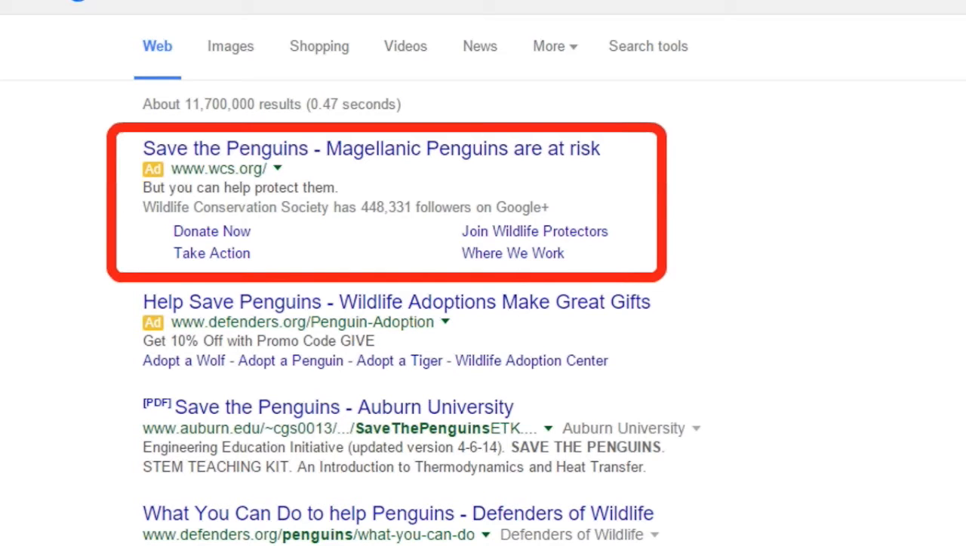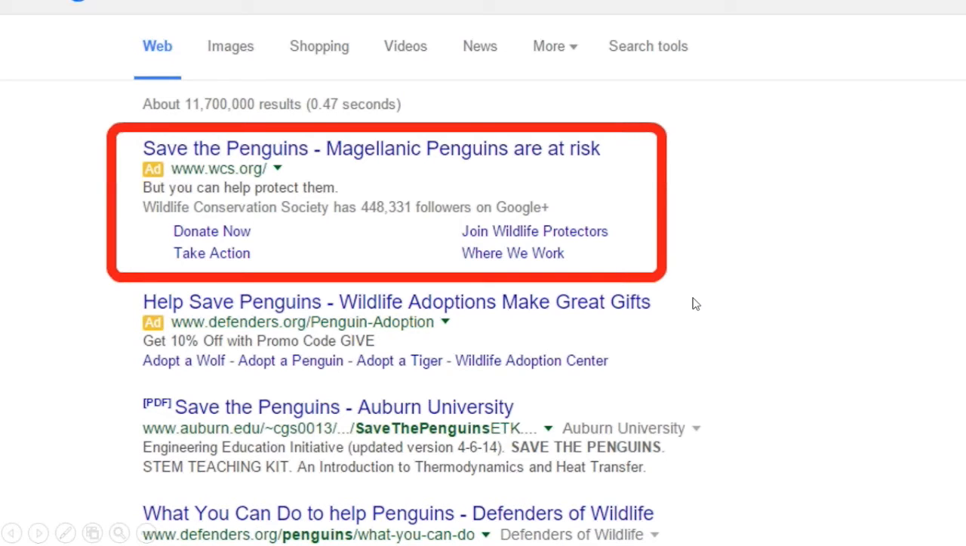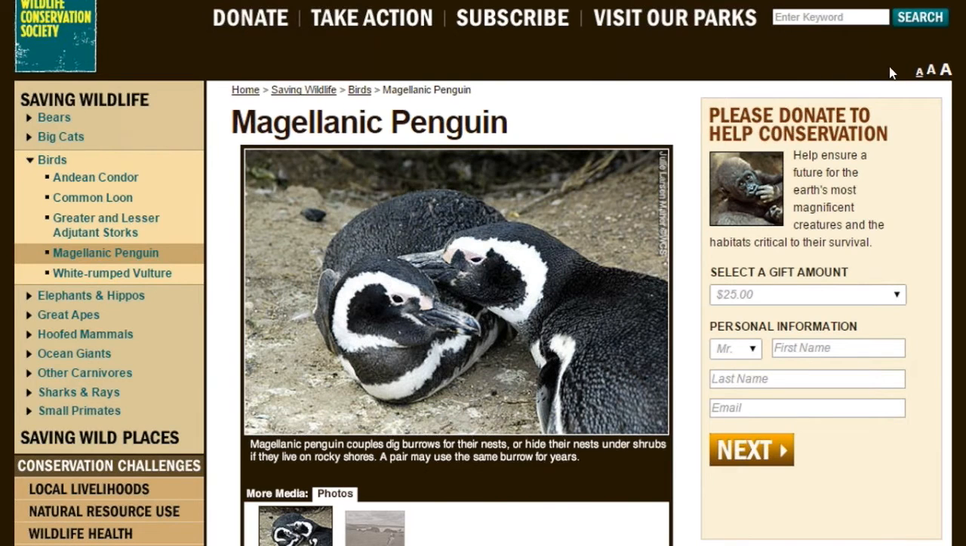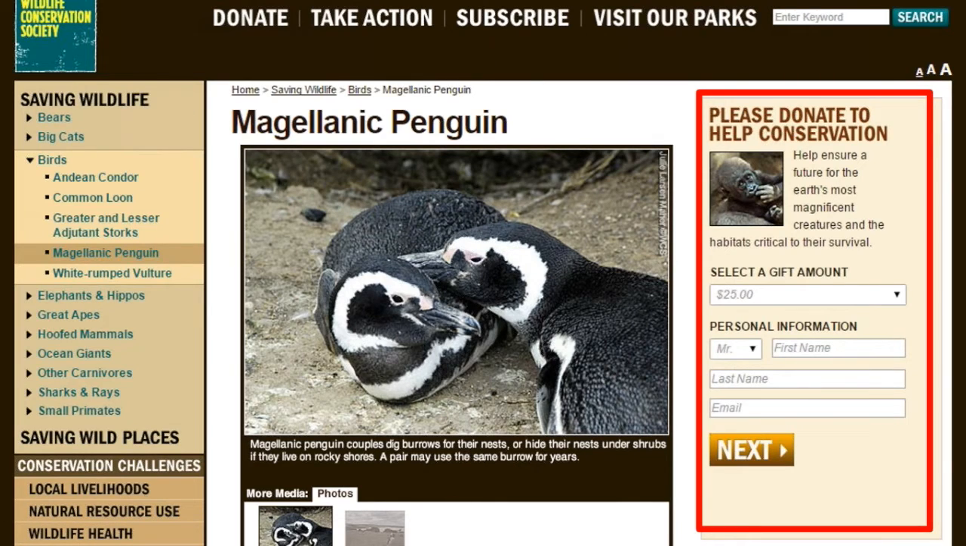So here at Socito, our logo is a penguin. We have an affinity for penguins. So I decided to search for saving the penguins, right? So we have 2 paid ads here that are saving the penguins. So the first example, the penguins are at risk. So we're looking at this landing page, and you see the image of the penguins, but there's a lot of other things going on here.